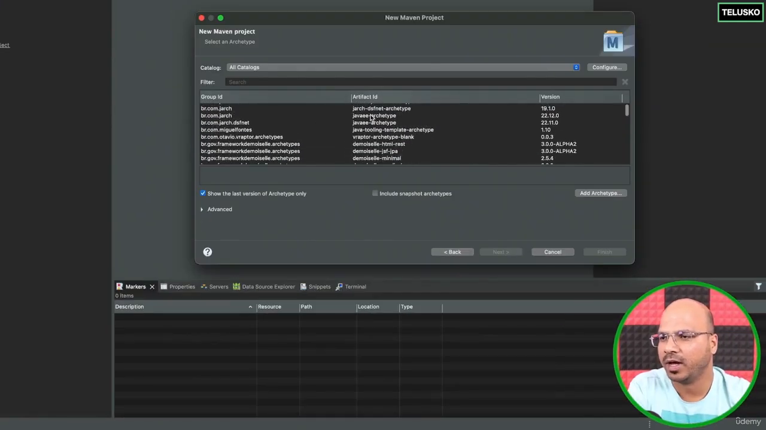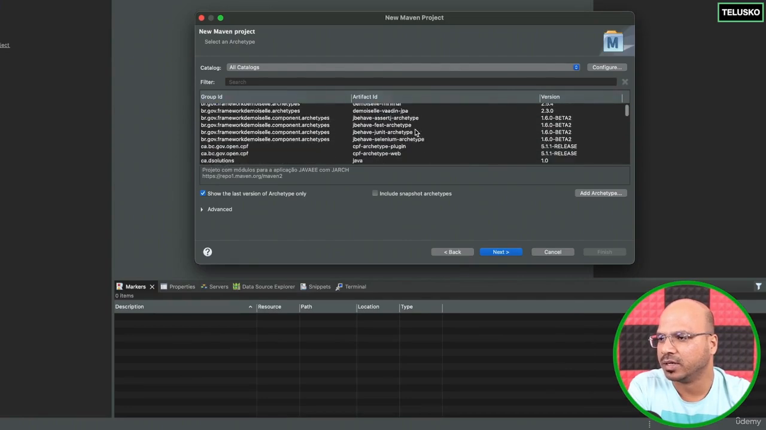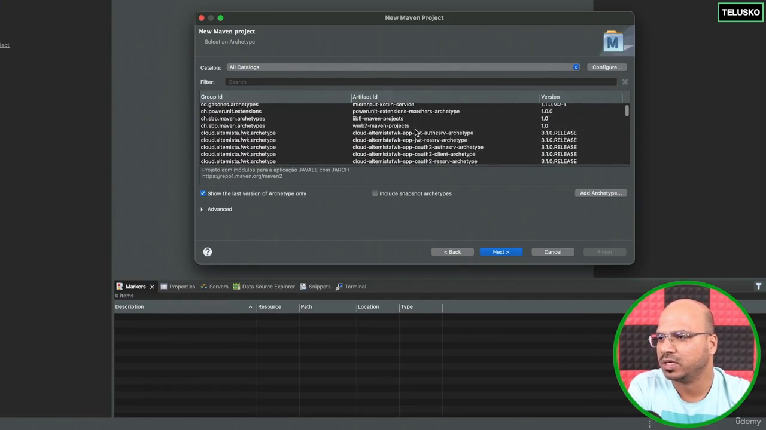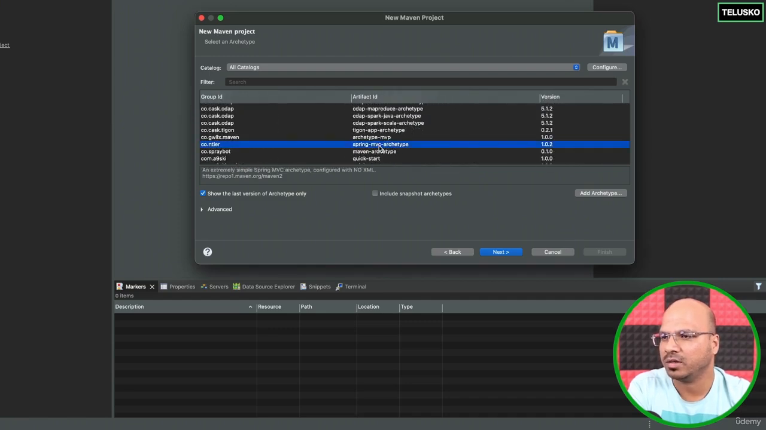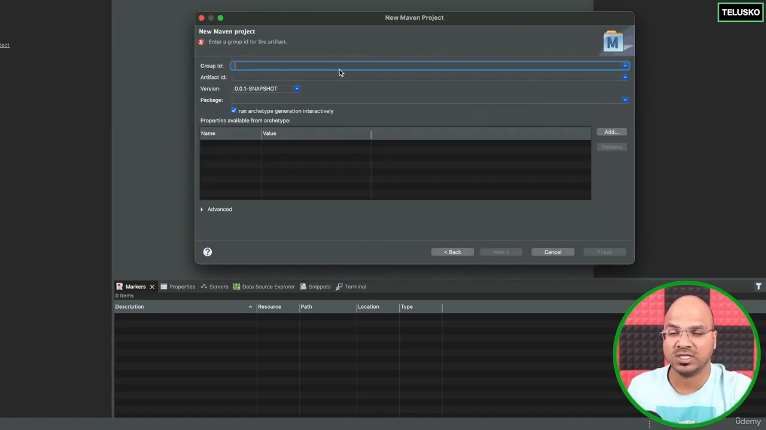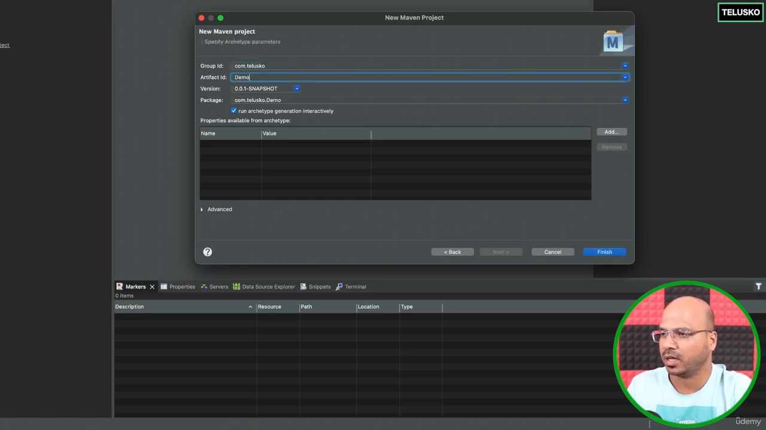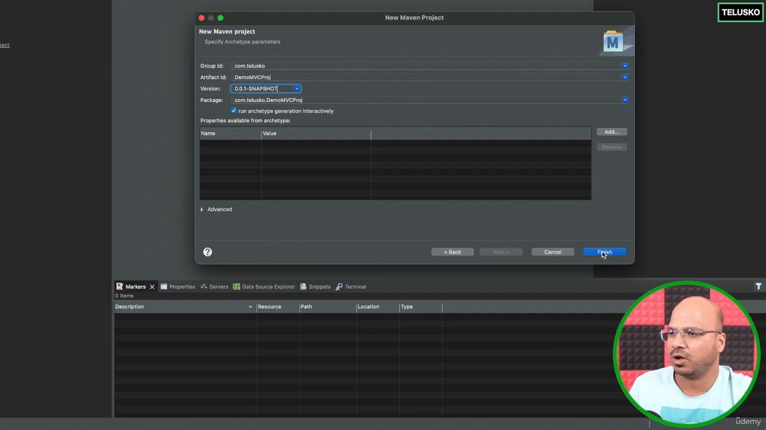Okay, let me try the Java EE archetype. But can I go with the group ID? Does it look good? Okay, so let me go with this one, which is only the MVC archetype. Let's try. And we can give a name. So this is for our project. I will say com.telisco. Artifact ID is demo MVC project. Okay, the version is snapshot because this is the first time we are doing it. So let's click on finish.